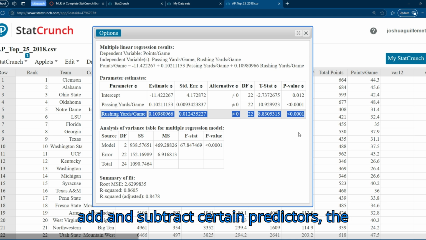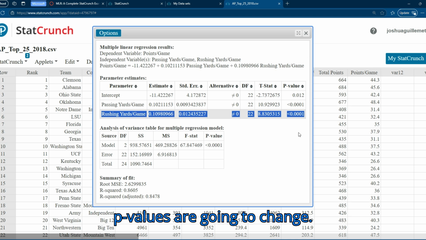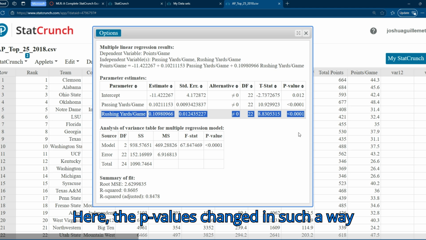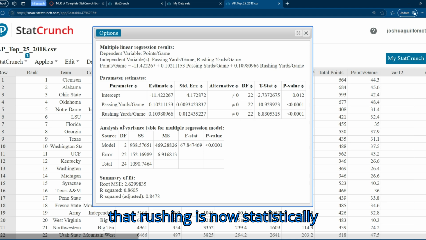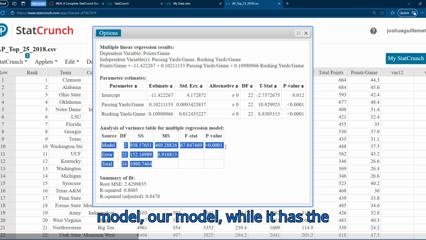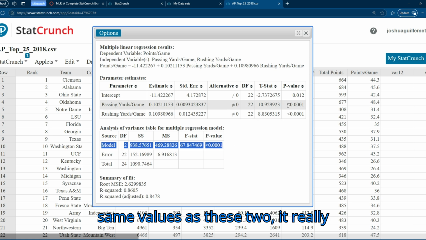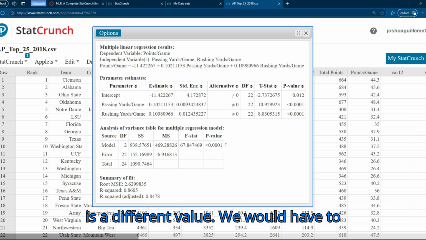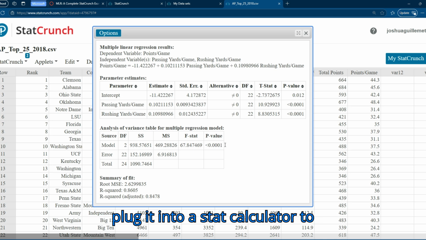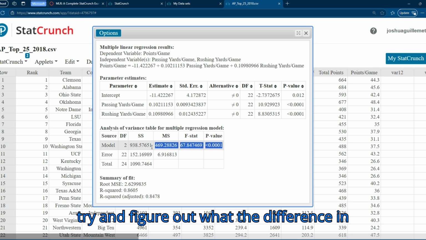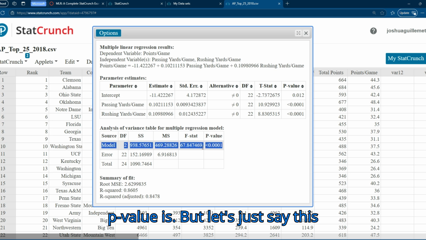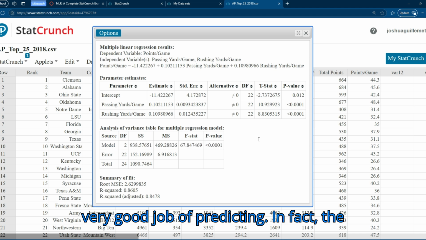As you add and subtract certain predictors, the p-values are going to change. Here, the p-values changed in such a way that rushing is now statistically significant. As we look at our model, while it has the same values as these two, it really is a different value. We would have to plug it into a stat calculator to figure out what the difference in p-value is. But let's just say this is a very good model. It's doing a very good job of predicting.